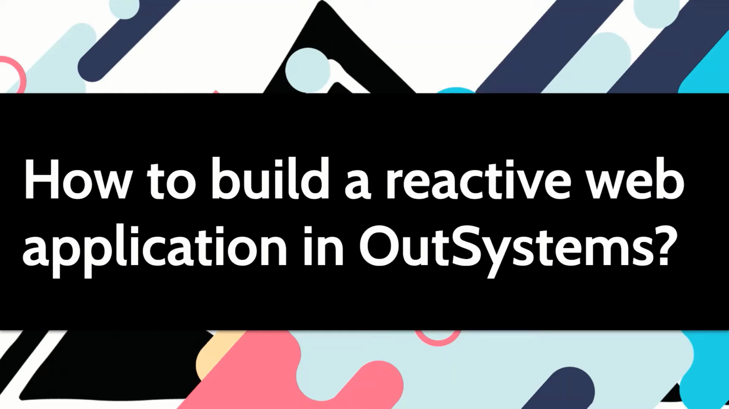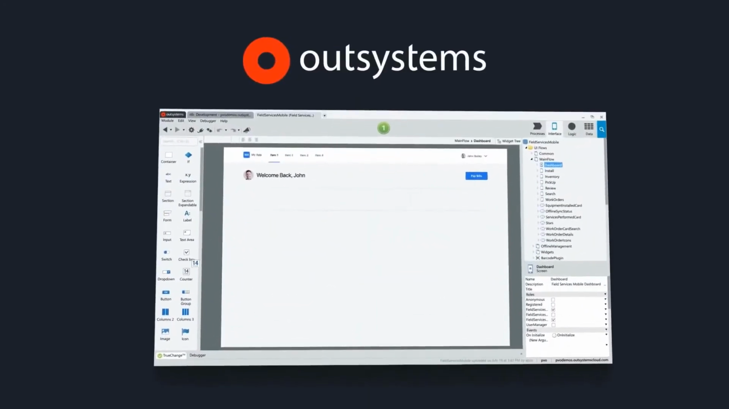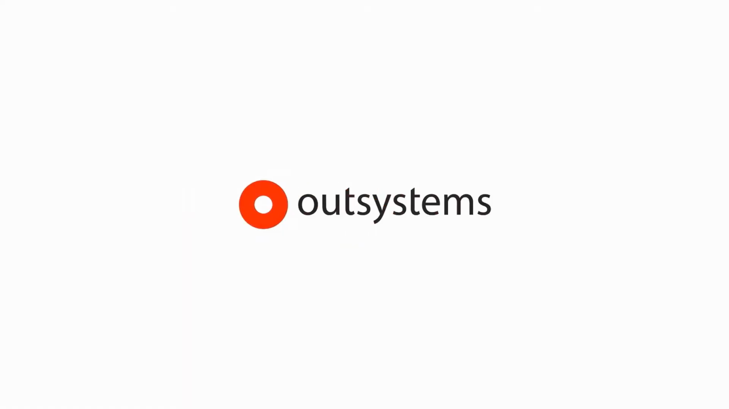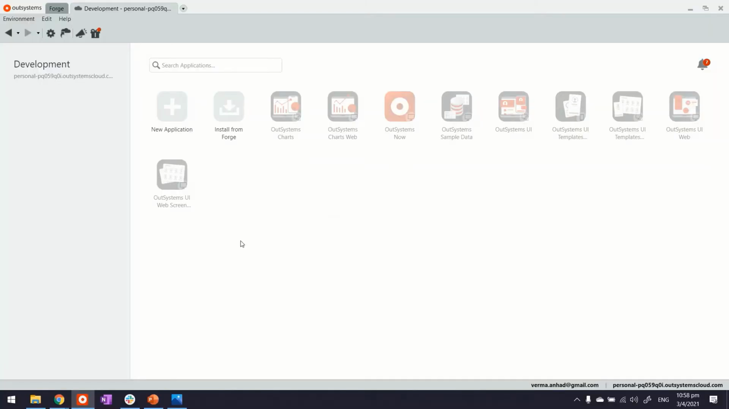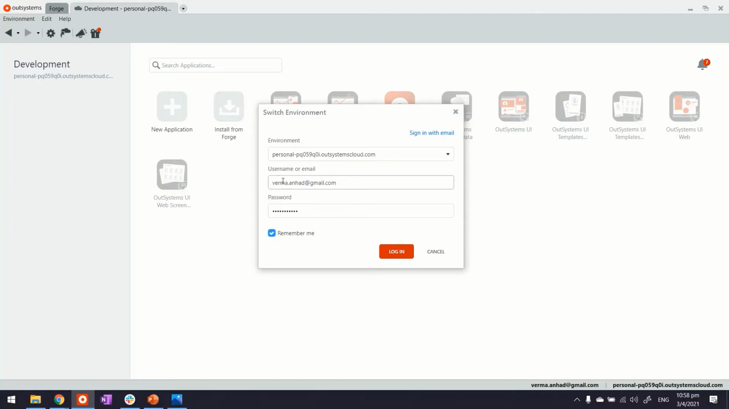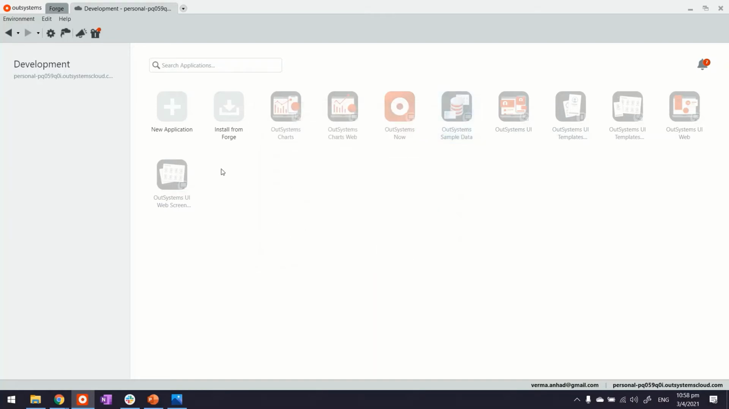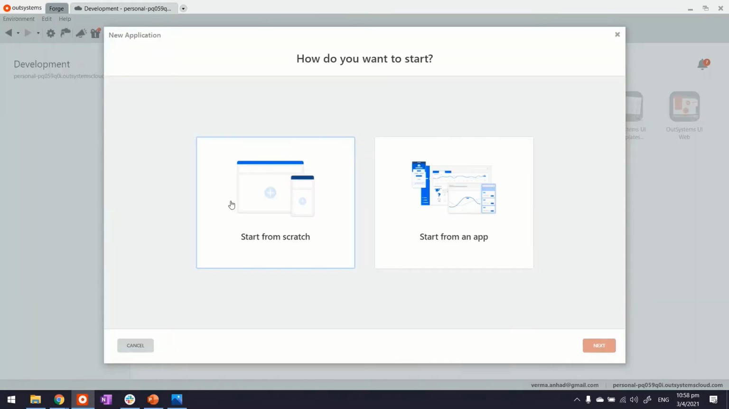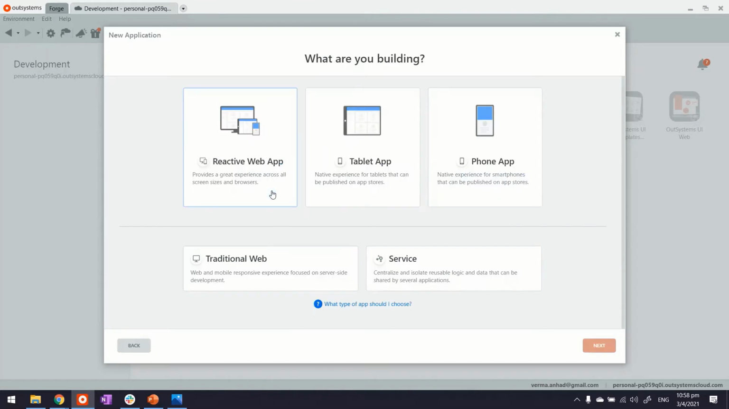In this video, we will see how we can build a reactive web application in OutSystems. For this, we will need to launch Service Studio first. Once you launch Service Studio, make sure you connect the IDE with your environment URL and the account that you have for development. Once you're through, you're able to click on the New Application icon to start from scratch.